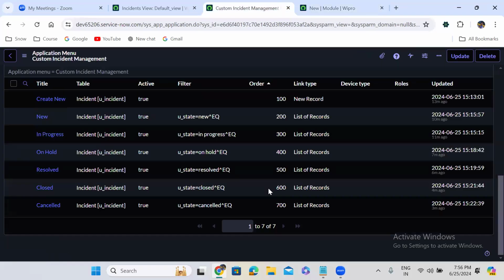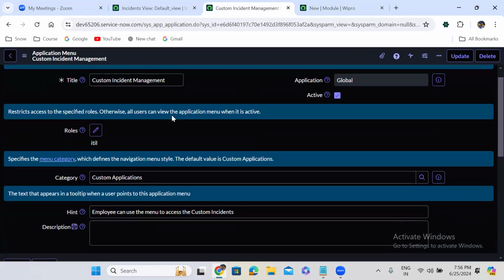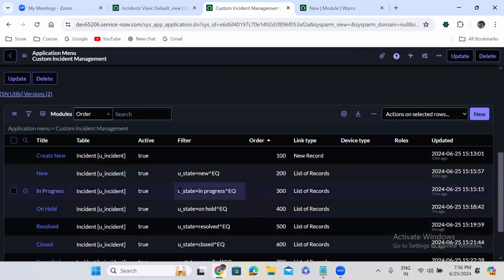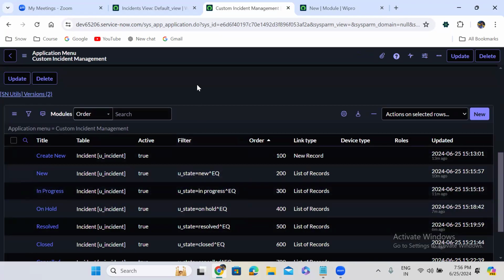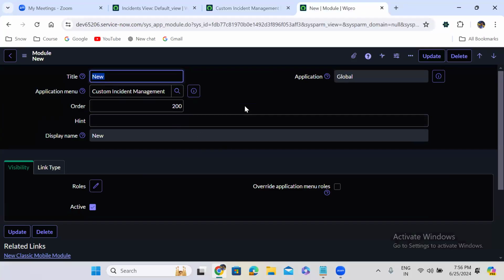See, this is an application menu. Under the application menu, you have modules here. We can restrict at application menu level. We can restrict at the module level. So I don't have ITIL permission, but I have permission to this particular module. That means I don't have permission to application menu, but I have permission to the module. Then I can access modules. Getting my point? I don't have permission to the application menu, but I do have permission to the module. Then I can access them.